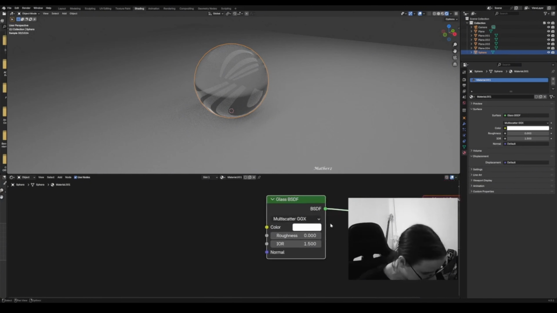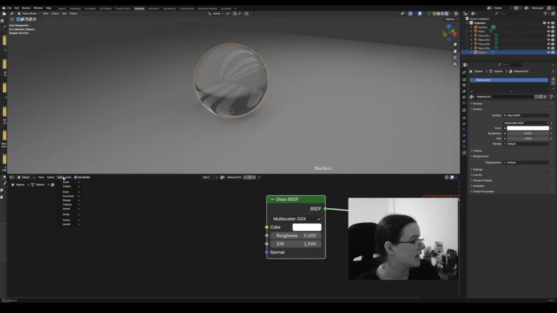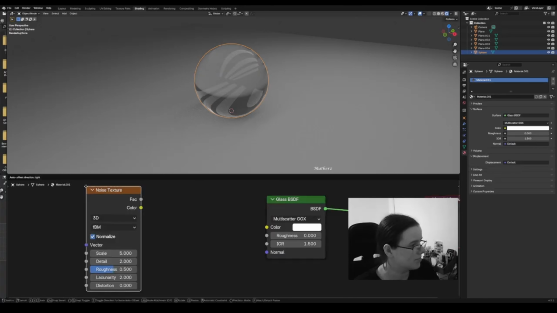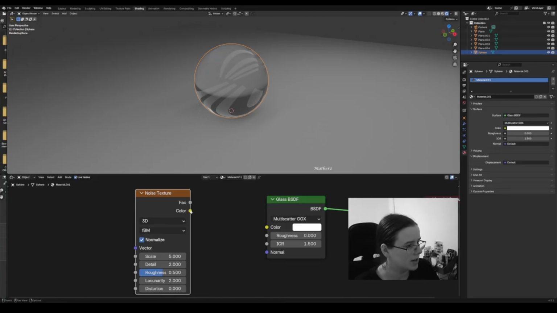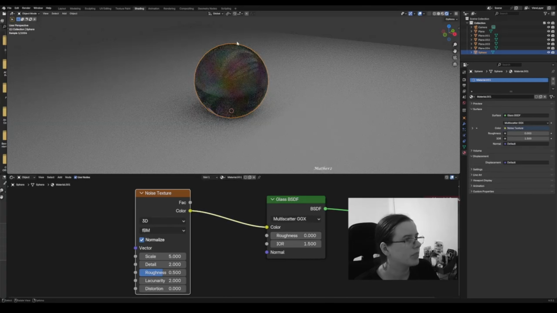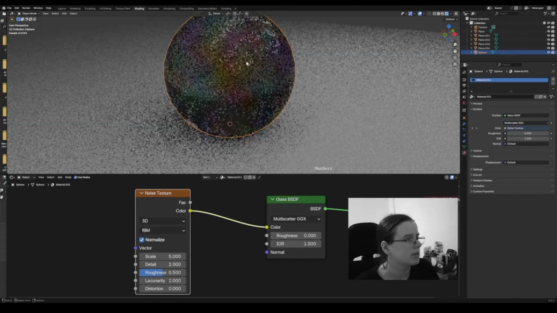So I'm going to change a few things on this later on, but first we're going to add the noise texture and then we'll add the colour ramp. So what we're going to do, let's go to add, and we will go noise texture. Add the noise texture right here, colour to colour, and you'll notice that you get this nice little pattern going on.